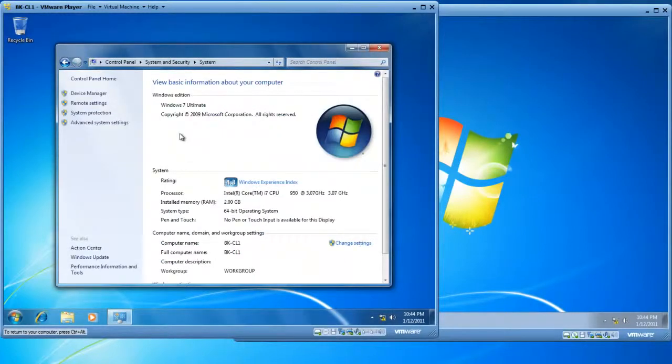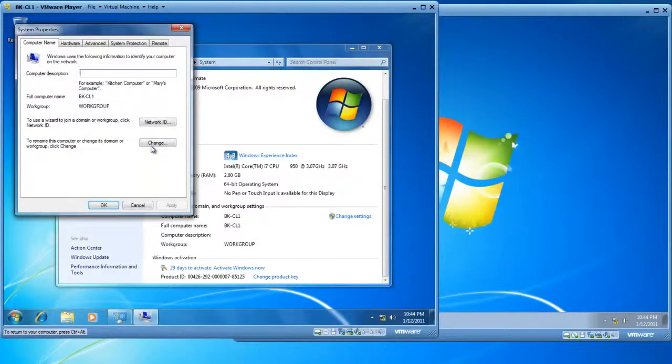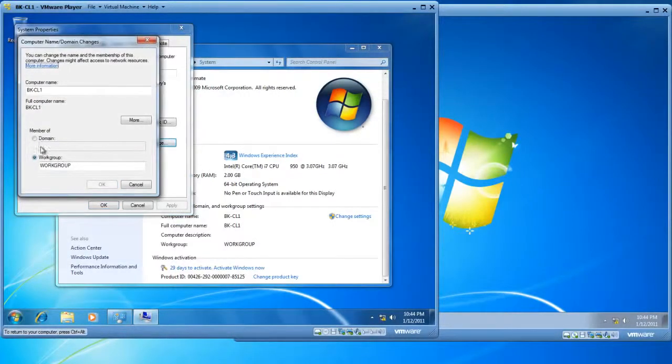This opens System Properties, and if we scroll down, you'll see that the computer name is currently BK-CL1, and it's a member of a workgroup called Workgroup. I'm going to change the settings, and I'm going to rename this computer or change its domain or workgroup, so I'll click Change. The workgroup is simply called BK. So we'll click on OK, and we're joining a workgroup called BK at this point in time.